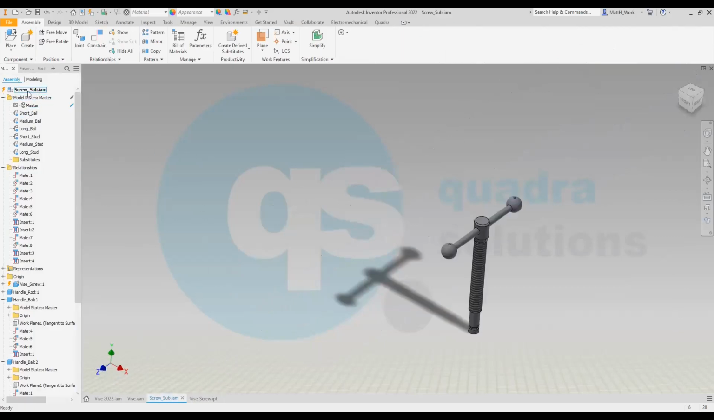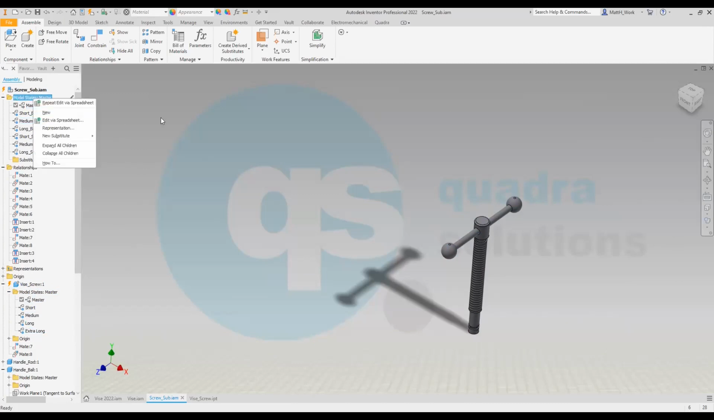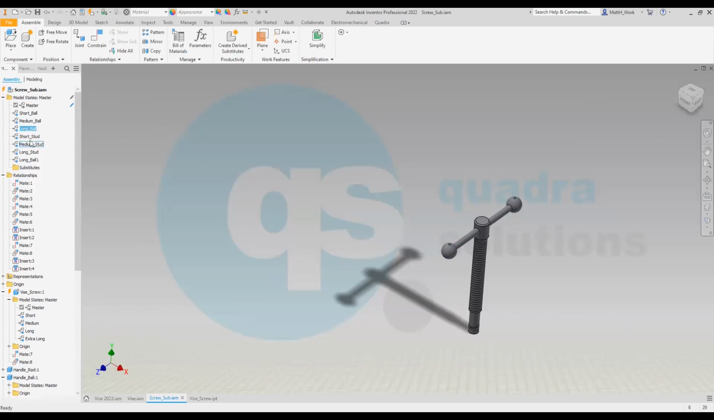Then at the higher level, which is the assembly, we've got the model states built into the assembly file. All we're doing at this level is selecting the relevant lower level model state. So now that I've added in the extra long variant of this thing, I'm going to take the long one and copy that one. Quick rename, extra long.